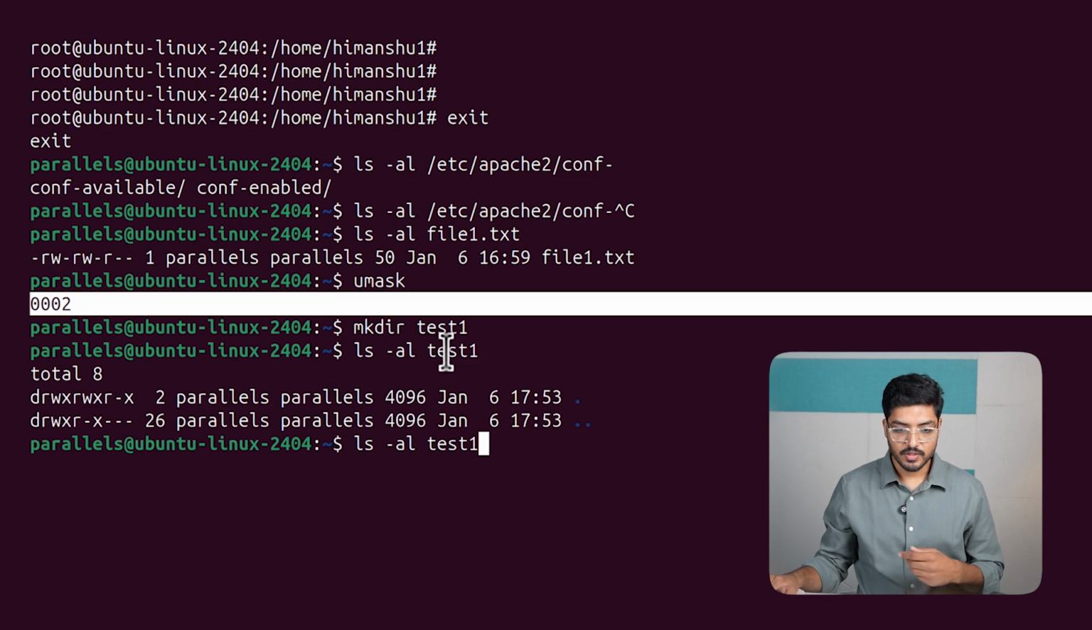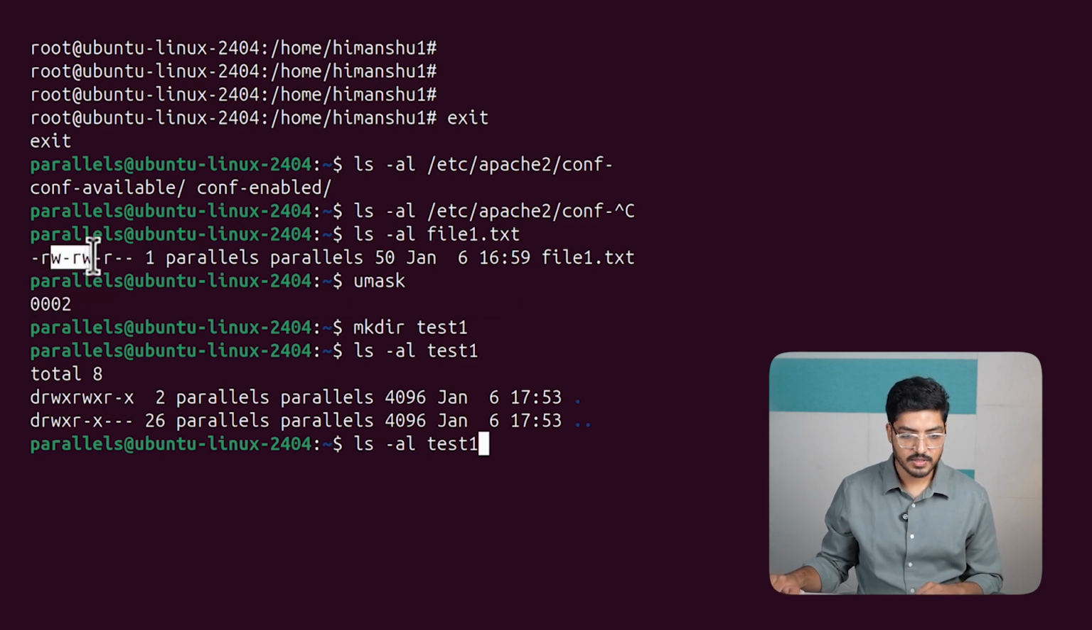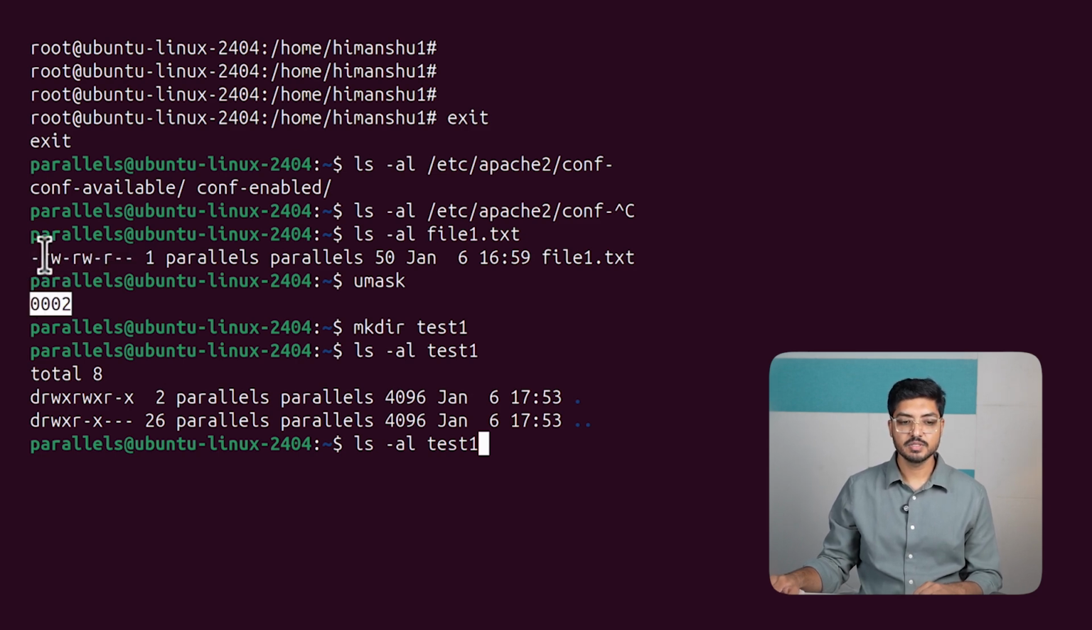And on the file it was 664, which is 666 minus 0002, which gives 664. That's how it was coming up. So for a directory it's always 777, but for a file it's always 666, the maximum permission. Okay, now let's try to modify the permission.